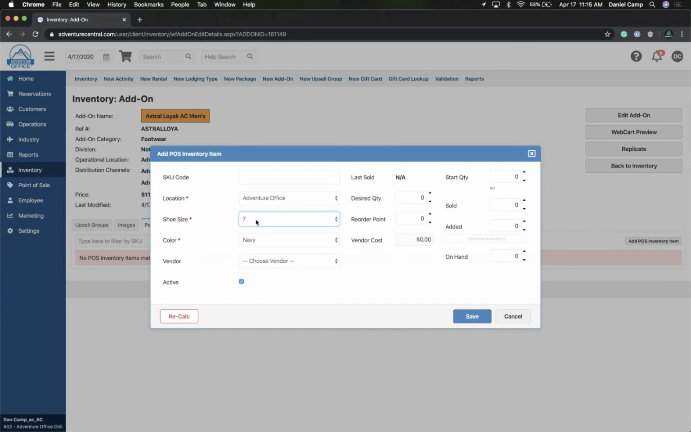So I would have to come in and do size 7 in navy. I can select Astral as my vendor if I'd like to. And then I can go ahead and select a start quantity of, we'll have 5 in stock at all times. The desired quantity is actually the desired stock you have in there when you're fully stocked. So if you want to have 5 on your full stock list, that's where you put that number. That's how many you want to have in store optimally when you're fully stocked.